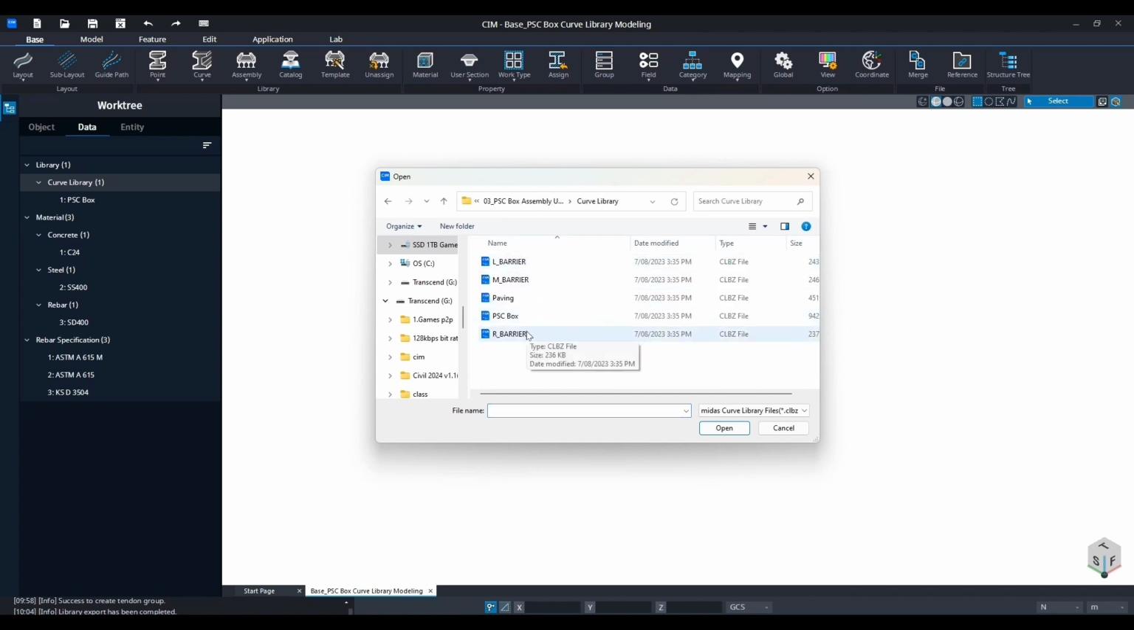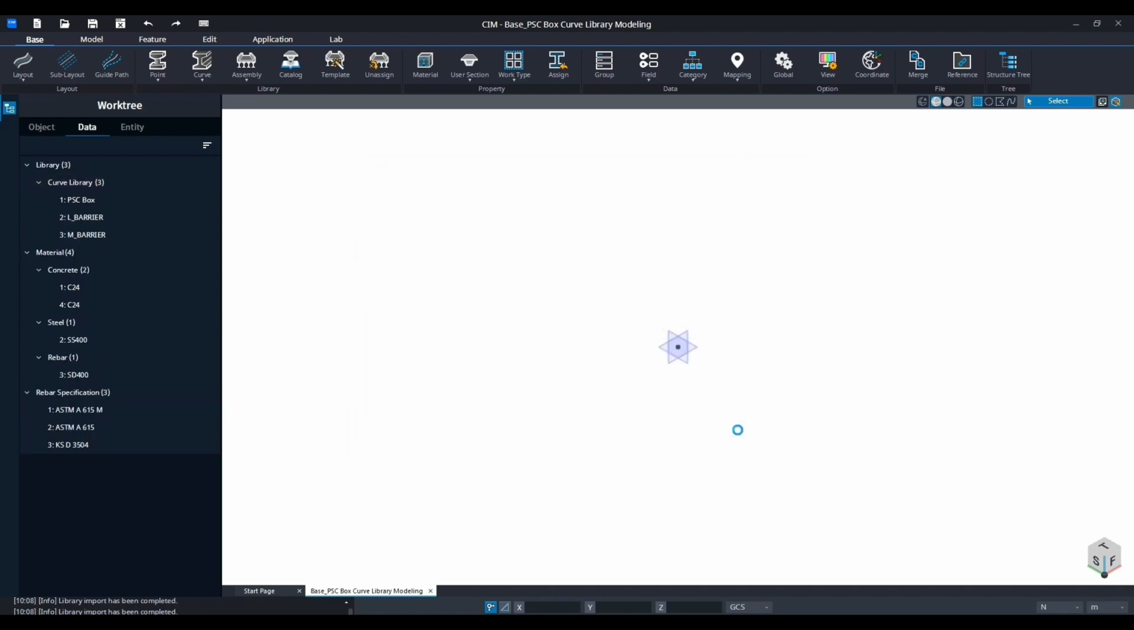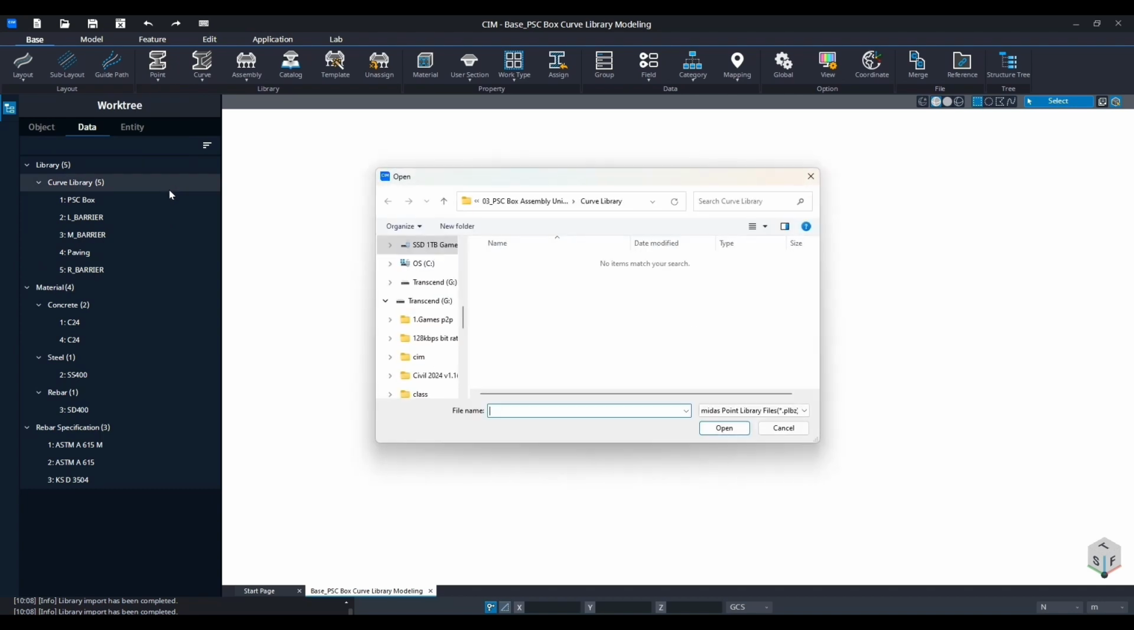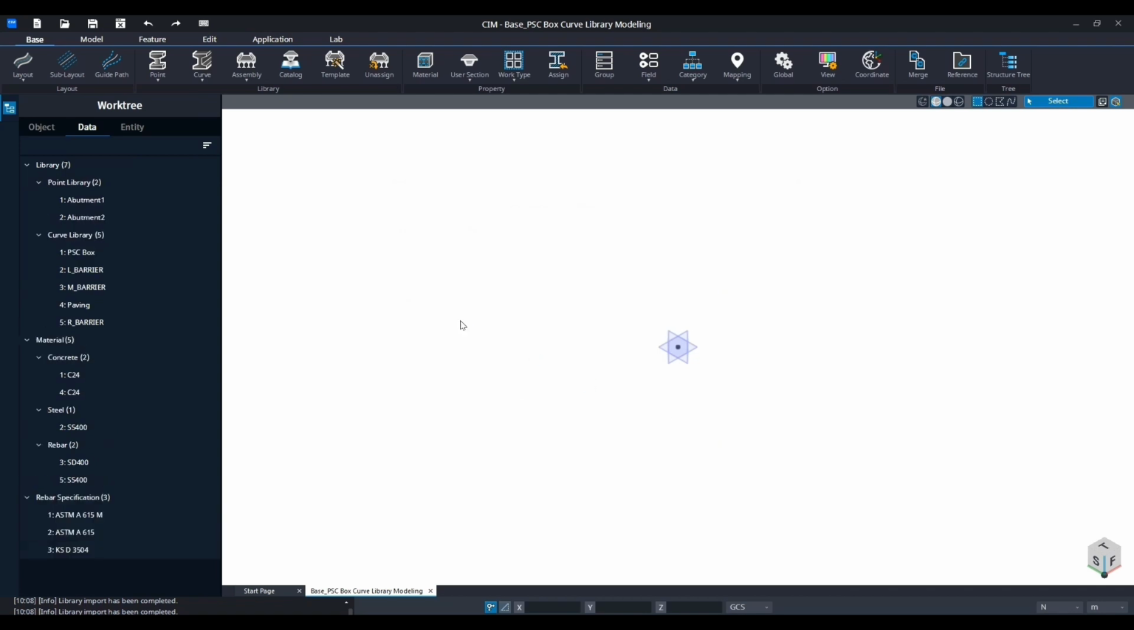And then in this case, you want to import all of them because you already have the PSC box, so you don't need to import this. As you can see, you have imported the curve library, all of them. And you want to also import the point library. So this point library will be for the abutment, as you can see. So the important thing is that in the work tree, if the import is successfully created, you can see clearly that the point library is available and the curve library is available in this case.